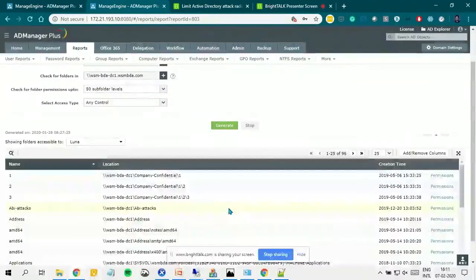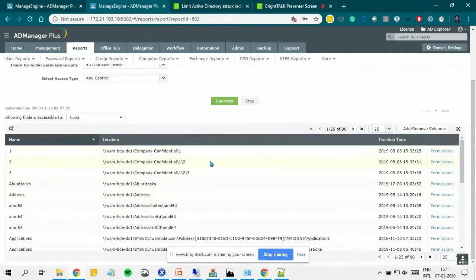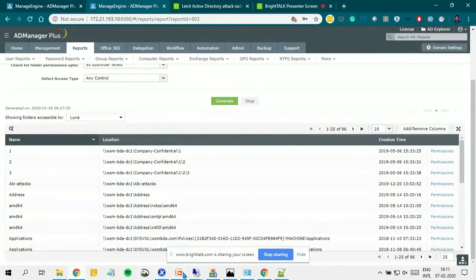Now this information can be exported in any format that you wish right here, CSV, PDF, you name it, and the end result of the report can be modified as well by adding the attributes that you wish or removing the attributes that you wish to see in the result of your report.